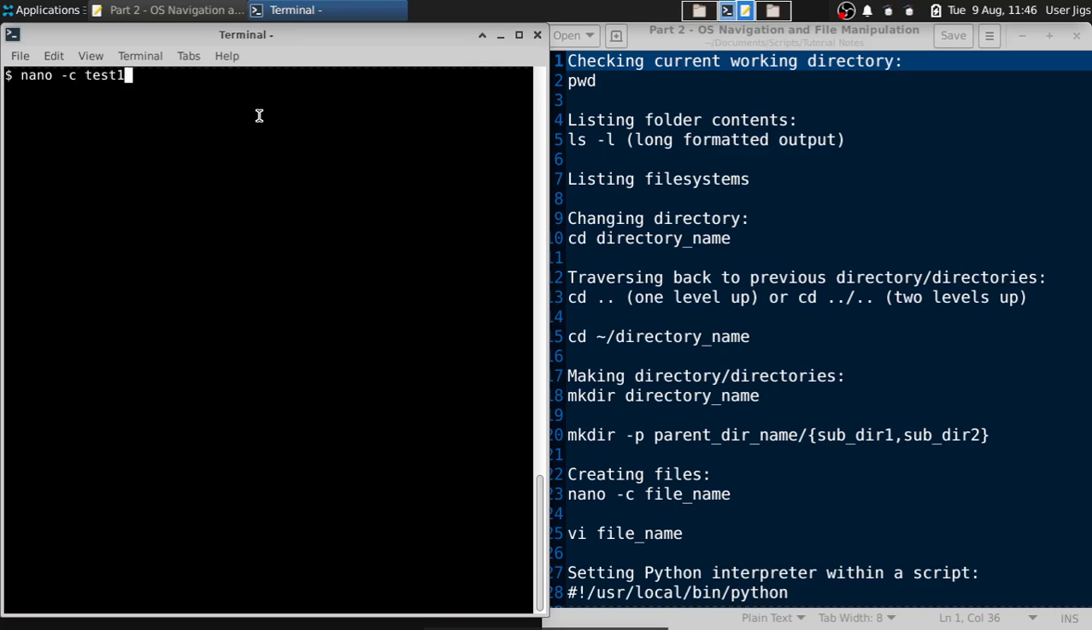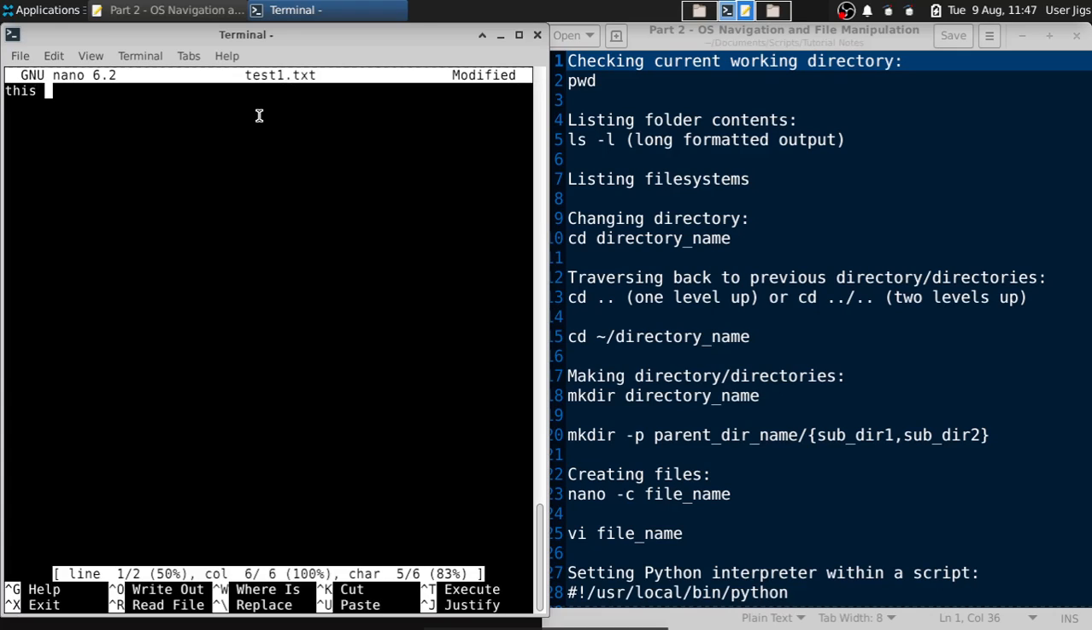I'm going to name this test1.txt. I'm going to type, this is a test line. This is another test line. As we see here at the bottom, we have two lines with 26 columns and 45 characters.